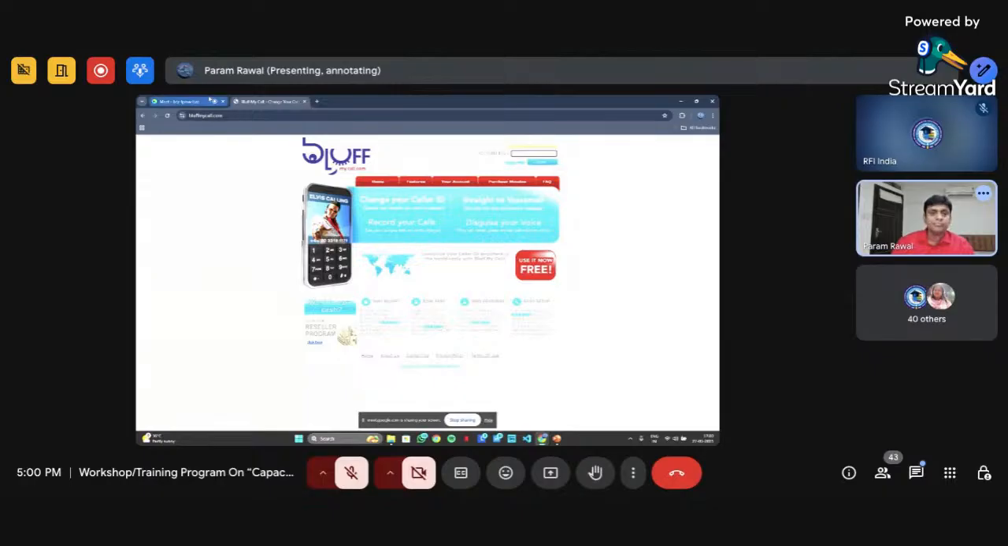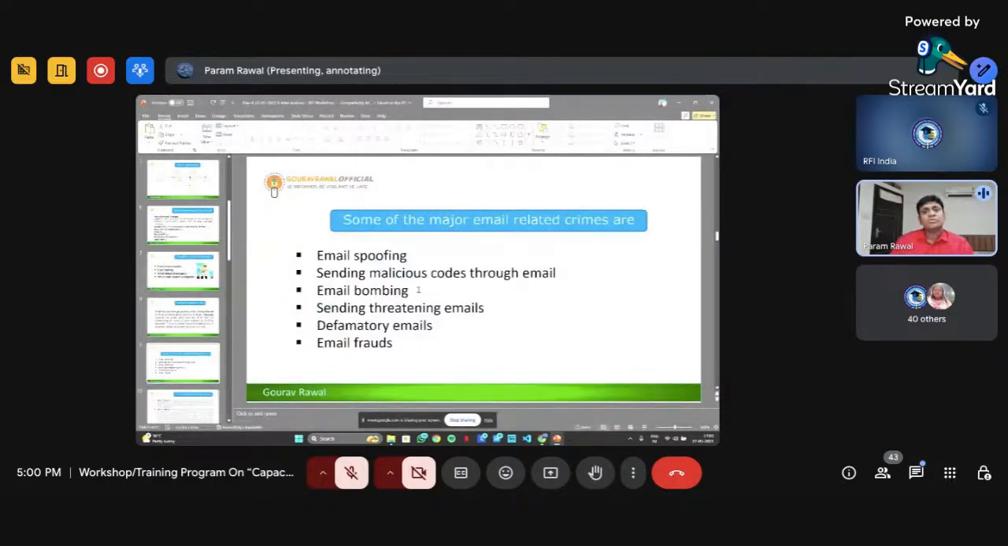So that is email spoofing. Now, sending malicious code through email means you intentionally send some code which one can click on, and their system will be compromised.